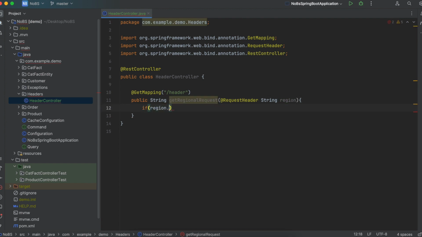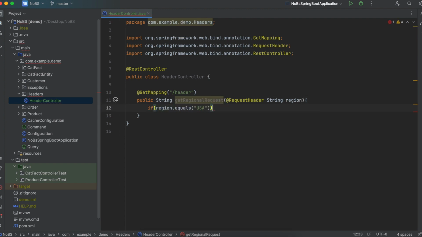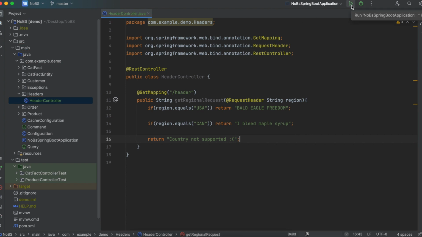So let's just write some if statements. If the region is equal to USA, return Bald Eagle Freedom. If the region equals CAN, return I Bleed Maple Syrup. And then we'll need one more condition, country not supported. So if anything else gets passed in besides USA or Canada, then we will give this message. Okay, go ahead and run your application and let's test it out.